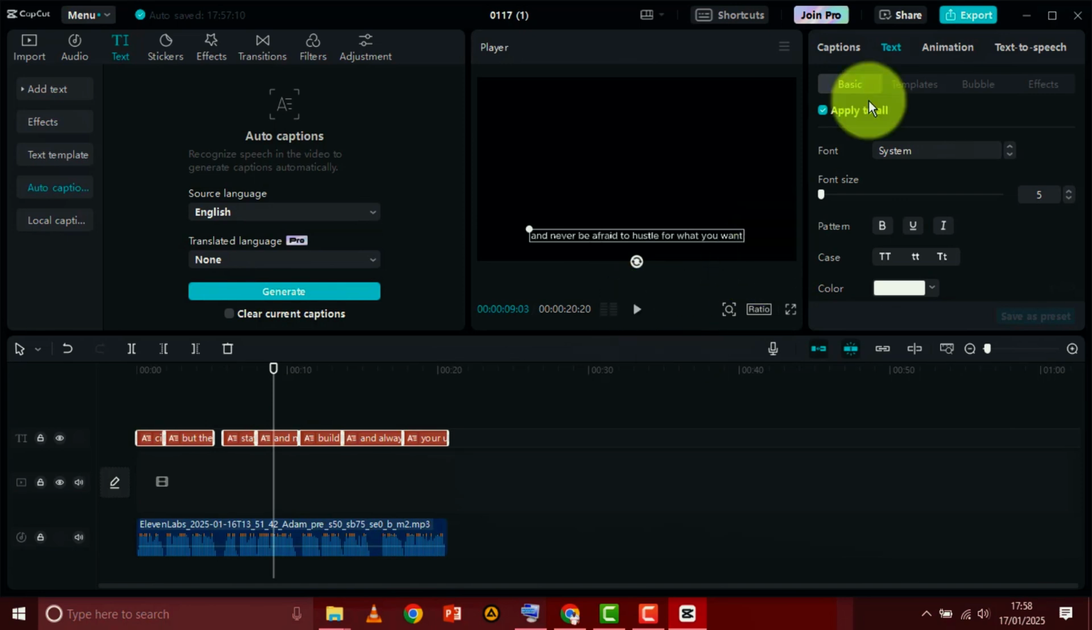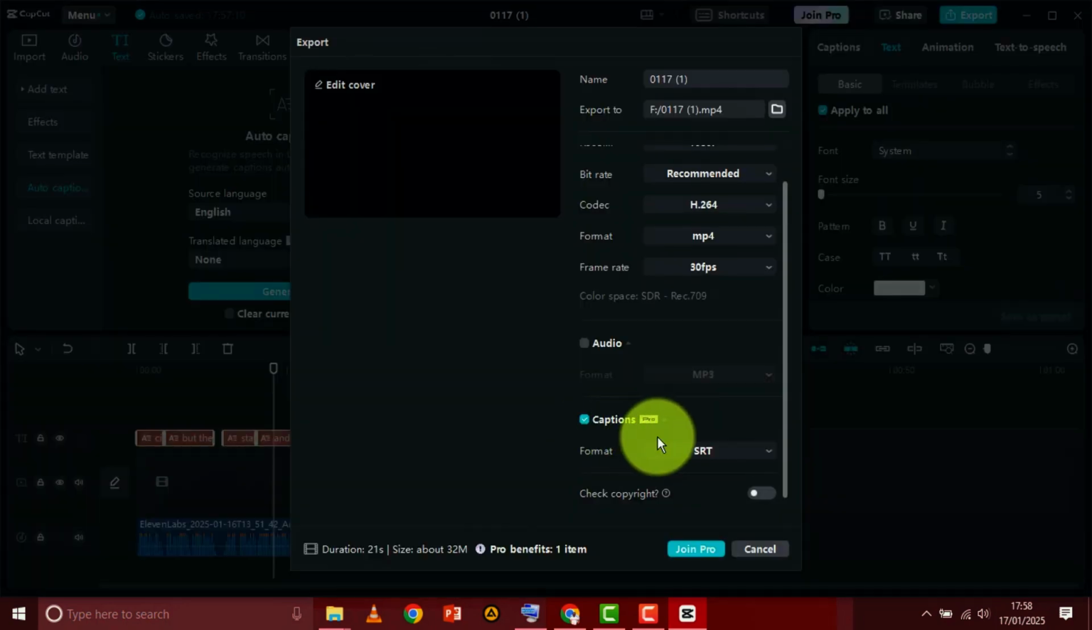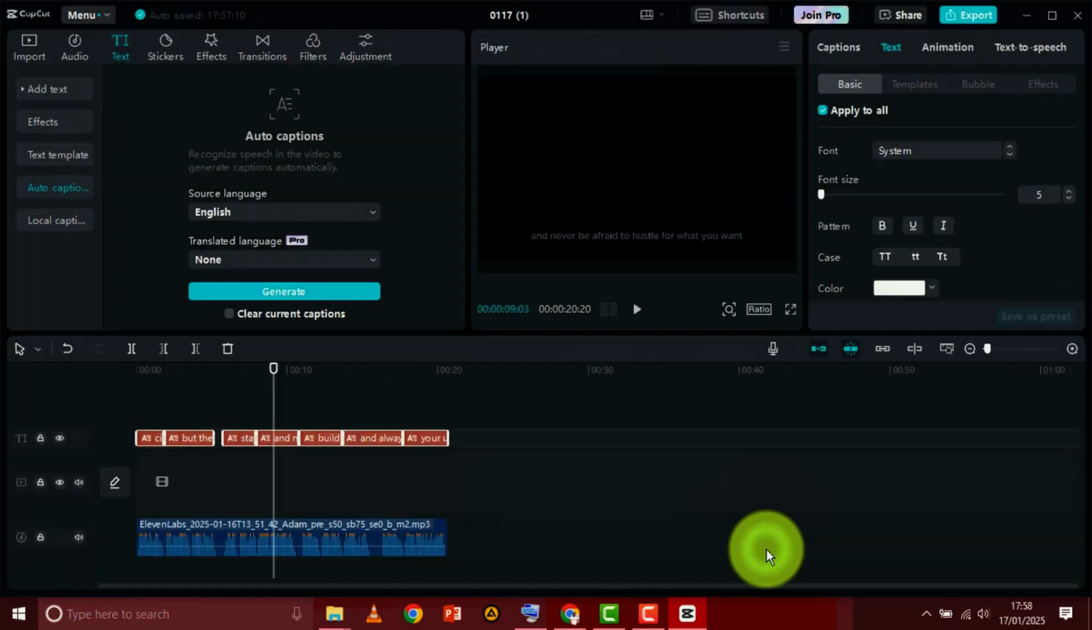Alright, now after that, I just want us to try and export our project. We see if we can be able now to export the project with our captions on the video. So just head over to export. So at the captions section here, you see that you need to join the pro version for you to be able to export this content with the captions on. So we are just going to cancel this.